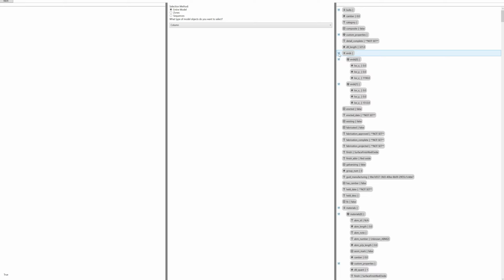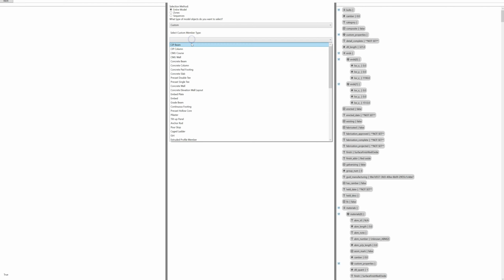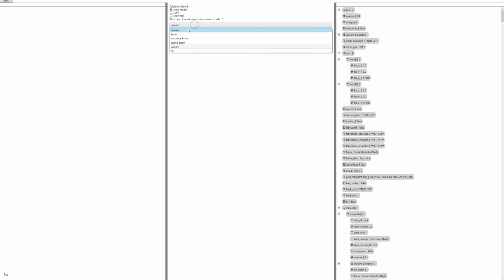Now the major improvement that we've made to the member selection node is that we can select either by the whole model, zones, or sequences, and you can also choose the type that you want. And if you have a custom type that you want to select, you can just select the custom dropdown and then select the type from there.